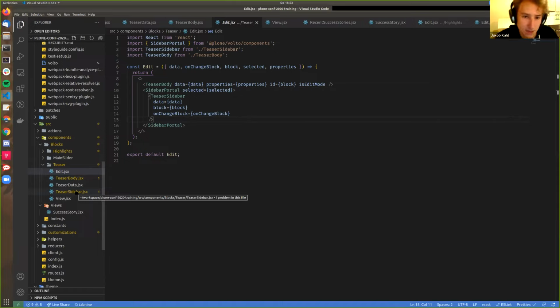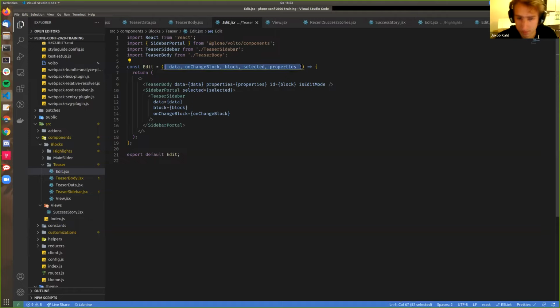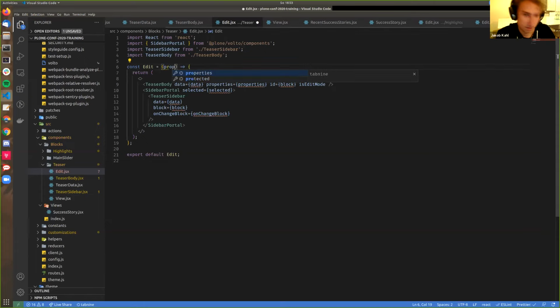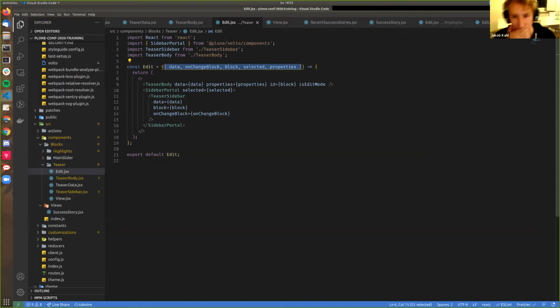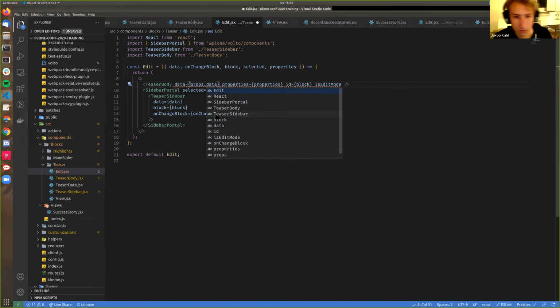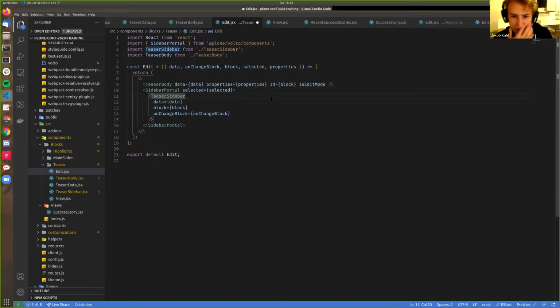and display that there. The teaser sidebar gets passed the data, the block, and the onChange block function that we get from the blocks engine here inside of our props. For the props, this is a little bit different notation as we had before. Instead of this, we here directly define what props we expect and can use them directly in the components without writing props dot something. But the concept works still the same.